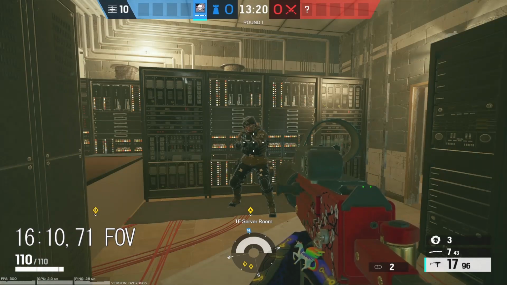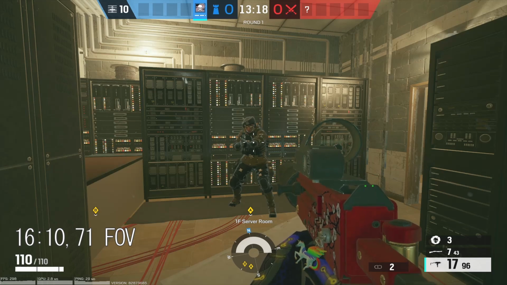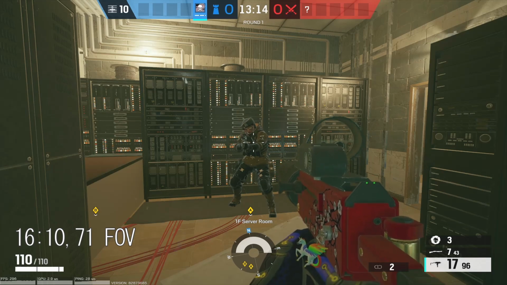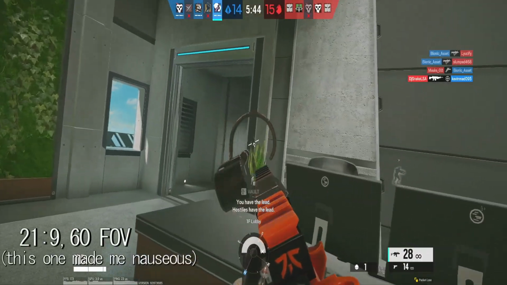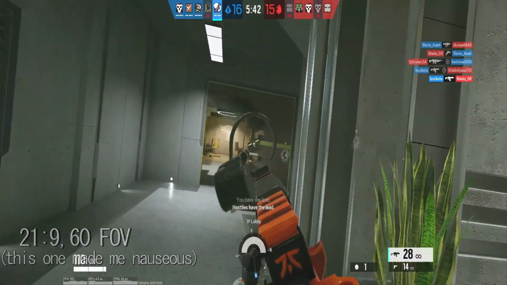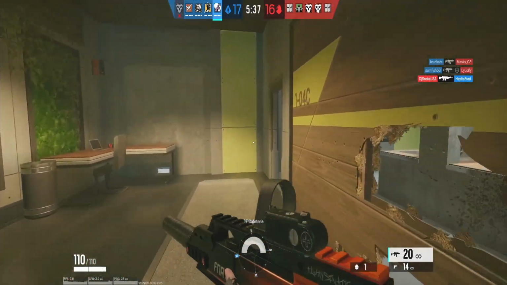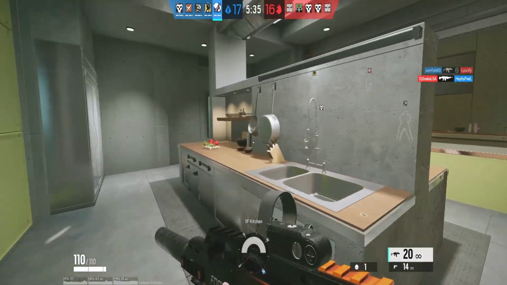Say I use 71 FOV at 16:10, but I just really hate how tall the enemies are and I can never see the vertical play without looking directly at the ceiling. What do? First, take your FOV and convert it to 16:9, which from the chart, you would multiply it by 1.08 to do this. Next, probably one of the most difficult steps, we're gonna need to open the calculator app.